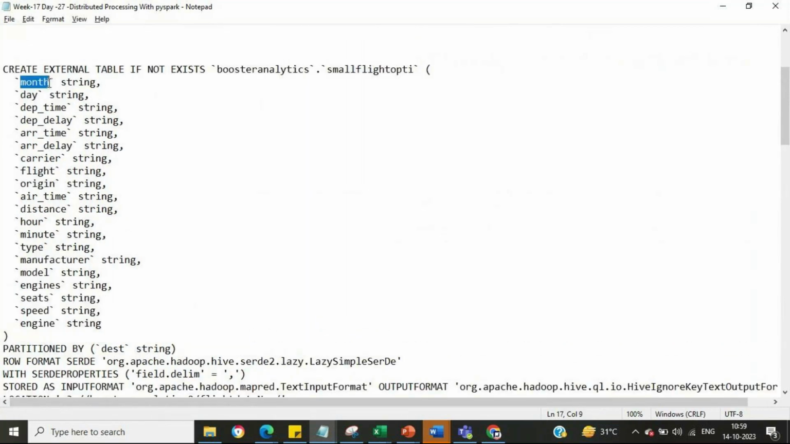Month also has low cardinality, like first month, second month, third month. So it also has low cardinality. But which column do I need to prefer for the partitioning? That is the main question.